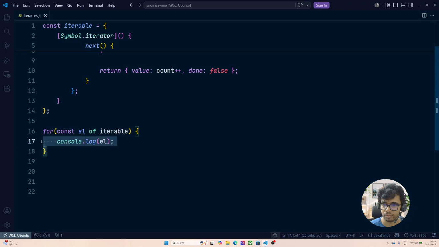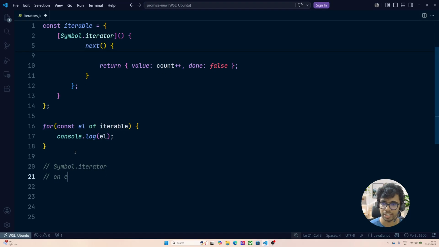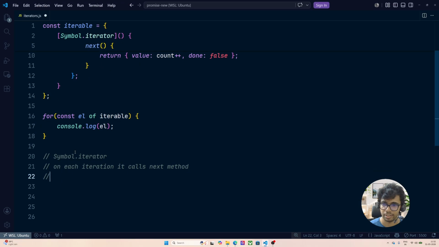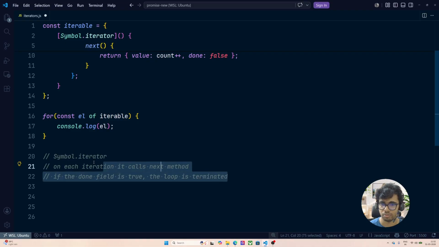Okay, so if you just write step by step what happens with the for of loop, it first calls the symbol.iterator method of that object, then on each iteration it calls the next method, and if the done field is true, the loop is terminated. So this is how internally the for of loop works.